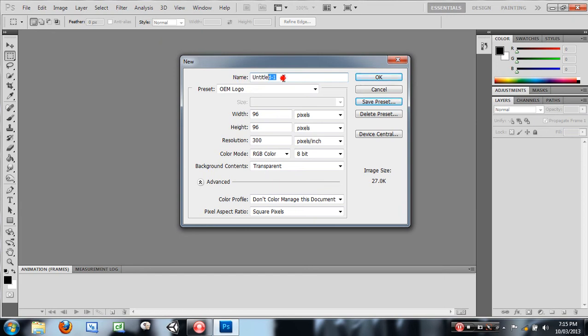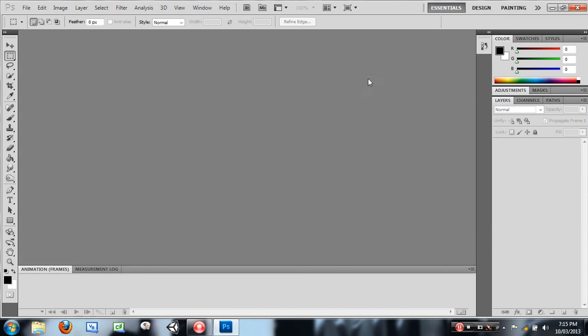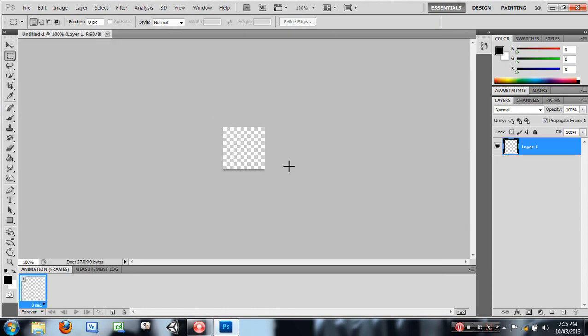You can save the PSD Photoshop file to modify the one logo if you want, but I'm not going to in this tutorial. So when it loads up, it will look like this. Zoom in a bit.